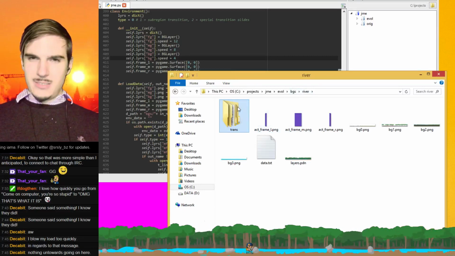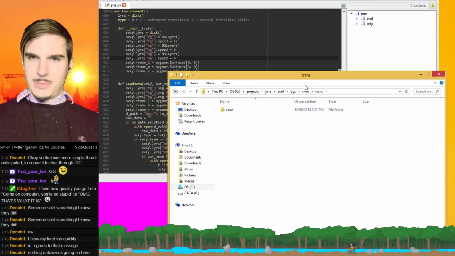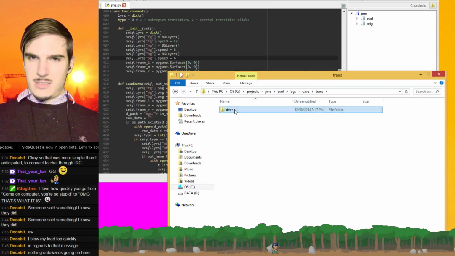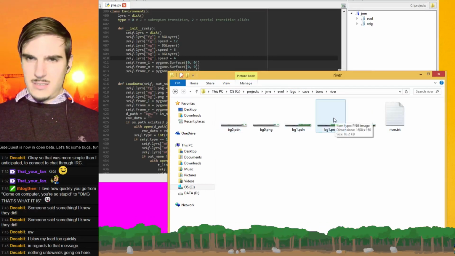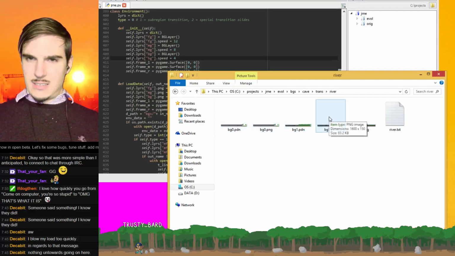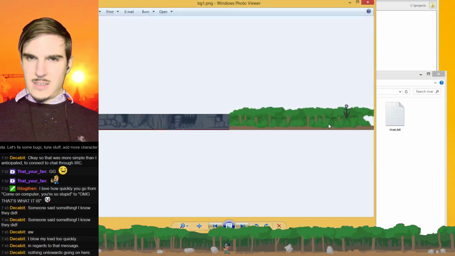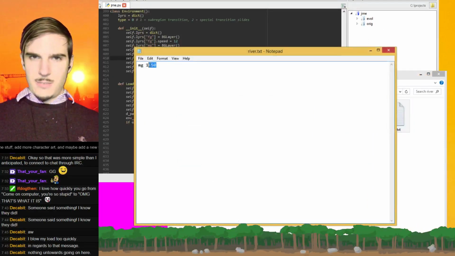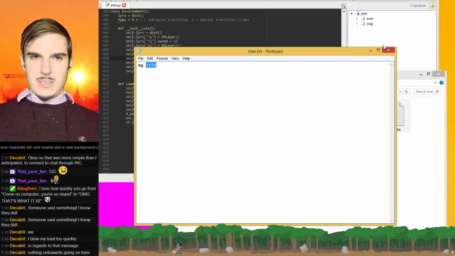Wait, what did I just do? Did I put it in the right place? Backgrounds, cave, trans, river. Yeah, I think that's the right place. The 1450th pixel, yeah. All right.